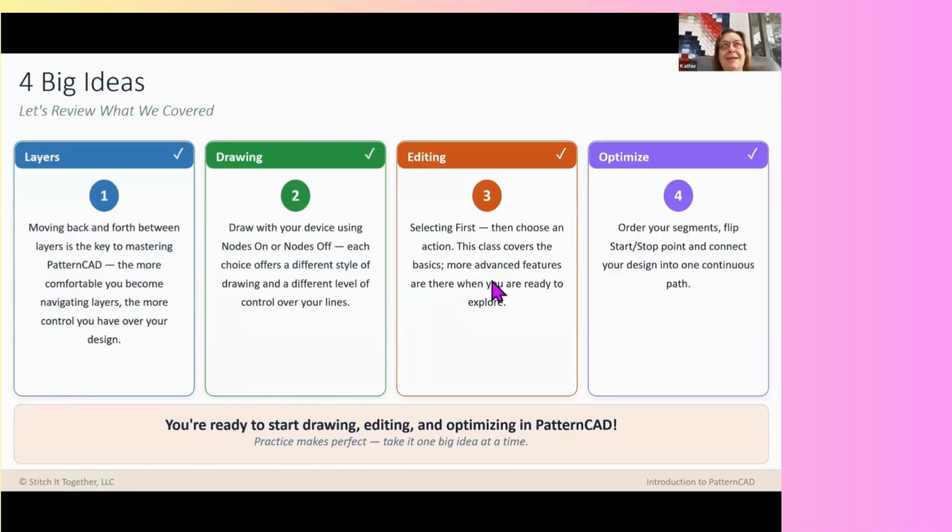With editing, editing is so important, and you can't do drawing without editing. And you can't do editing without optimize. So when you're going to be editing, make sure you select what you want first, and then you choose an action afterwards. So make sure you select and unselect so that you're selecting only what you want, and then choose an action, and then unselect so that the next thing you select or the next thing that you edit isn't the same thing, or acting on something that you didn't want. That's a little bit wordy. Sorry about that.